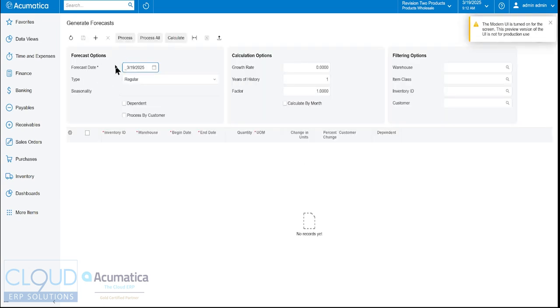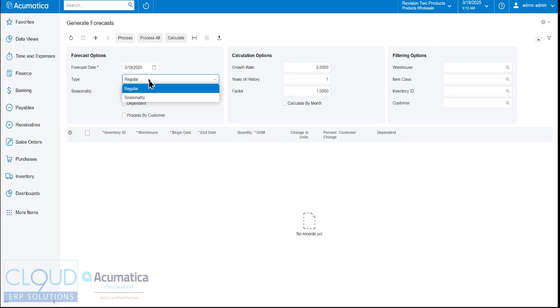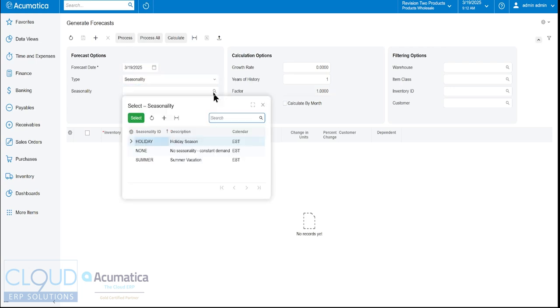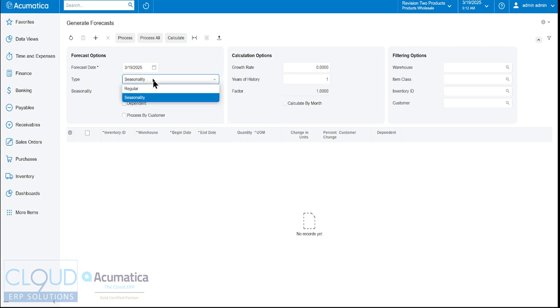The first screen you see is the forecast date. We're going to use this forecast date going forward, so we're going to forecast from this date forward. We're going to use a regular type of forecast. If we choose seasonality, we have our seasonality options. Those seasonality options give you the ability to buffer or add a factor on top of your predicted amounts. But we'll leave this at regular.